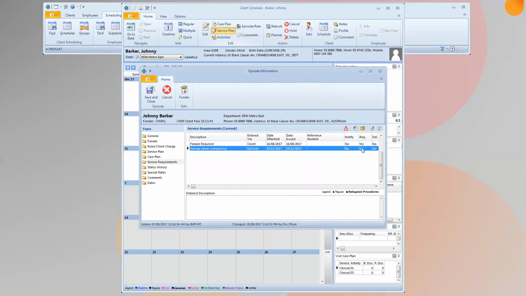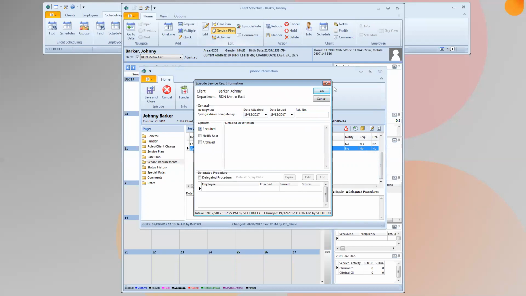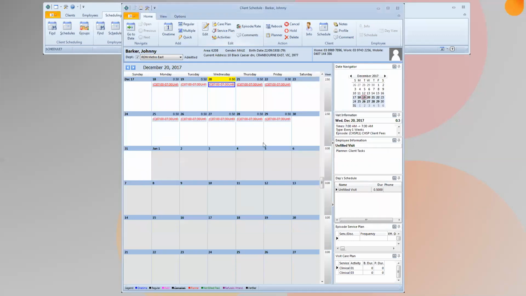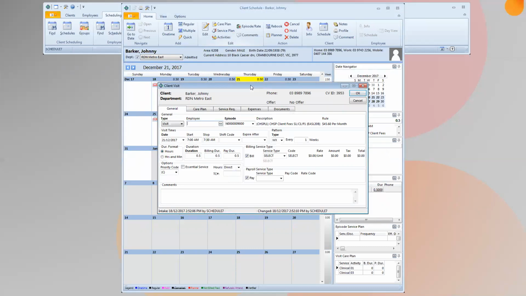If it is a given and we have to have a female or someone with syringe driver training attend every single client visit, then you would always leave that required as being yes. So I just right-clicked in that field there, and I can edit and I can change that to being permanently required. If I save and close, that has updated everything under that particular funder. So again, updating or adding a service requirement to an existing visit is as simple as going in and updating the service requirement information via the visit tab, or we can do it through the service plan episode folder.